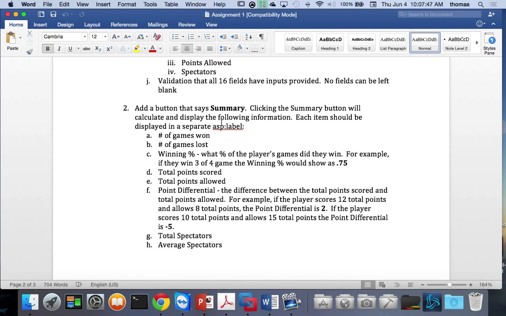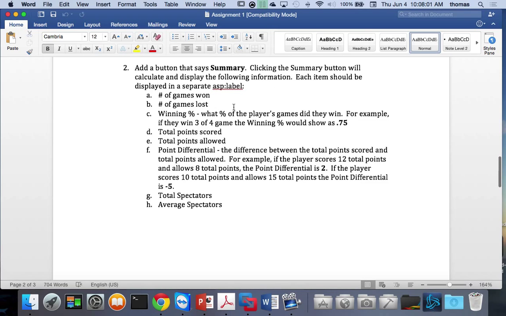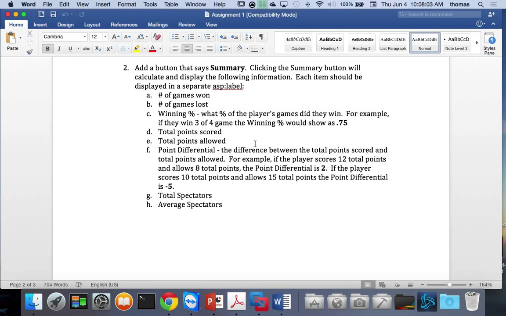Step 2, add a button that says Summary. Clicking the button will display the following information. Each item should be displayed in a separate ASP label. Again, A, the number of games won. B, the number of games lost. C, the winning percentage. What percentage of the player's games did they win?